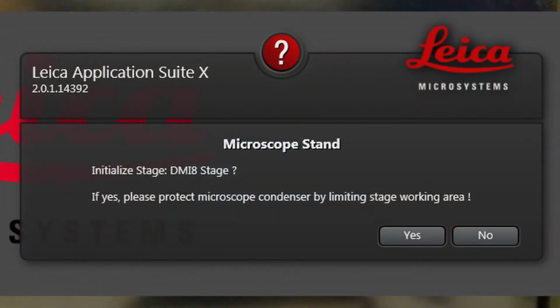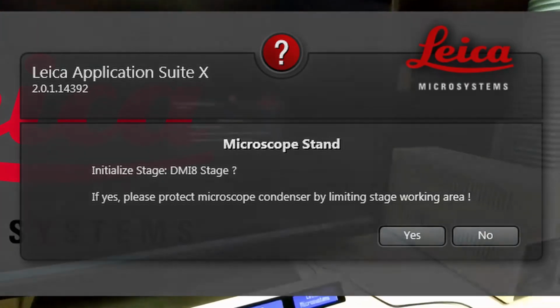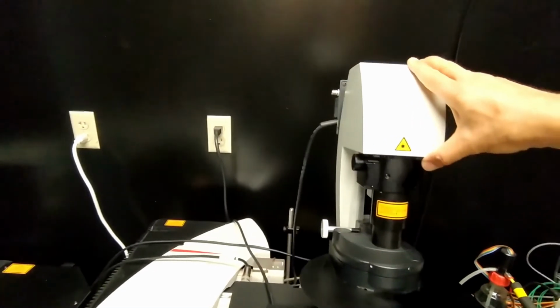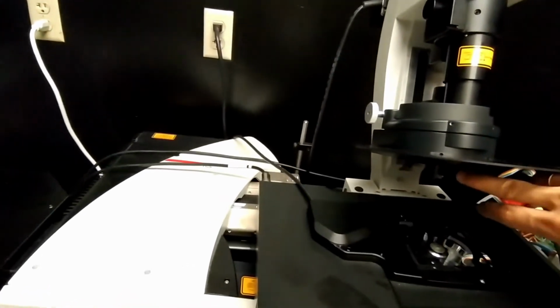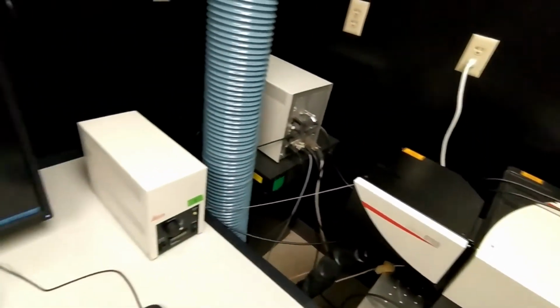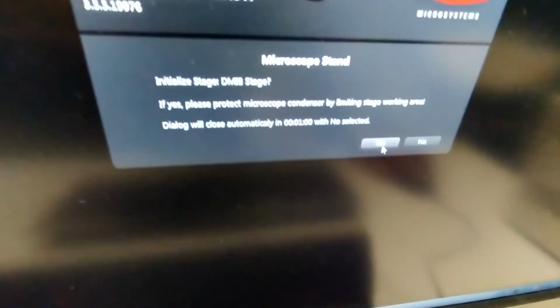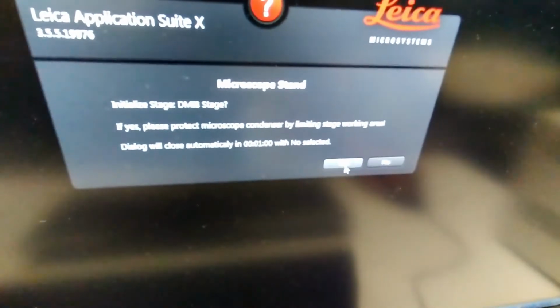There will be another pop-up window about stage initialization. If you're doing any stage experiments such as tiling or mark and find, then you have to press yes. But before pressing yes, you need to tilt the condenser arm back. This prevents any potential collision with the condenser objective while stage is initializing. If you are not doing any stage experiments, then the answer will simply be no. But in this case, let's assume we're doing stage experiment and click yes.